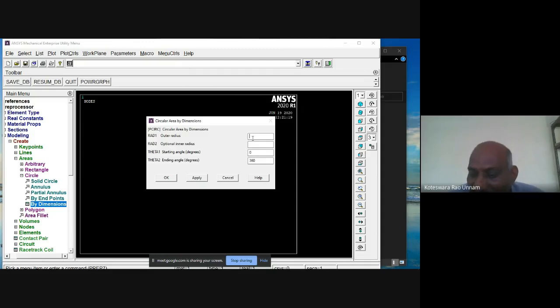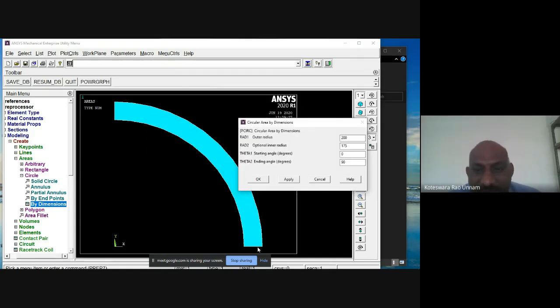For inner cylinder, what is the outer radius? Outer radius is 200 mm, and inner radius is 175 mm. If you look into the given problem data, start angle is 0, end angle I'll take as 90 degrees because I want a 90 degree sector. Click apply or OK. If we click apply, it will create one sector, and still this dialog box is in active mode. So if I click OK, see now that is created. One sector of 90 degrees is created with the given inner and outer radii.